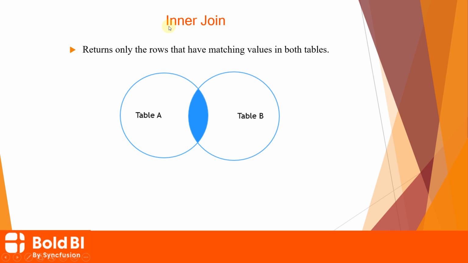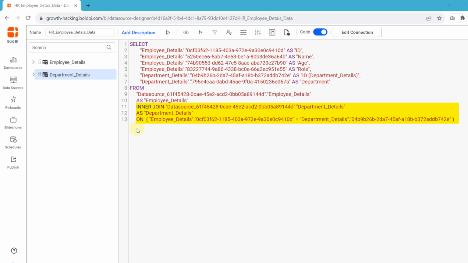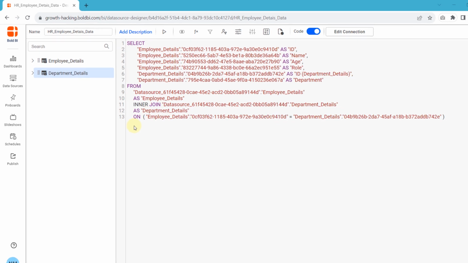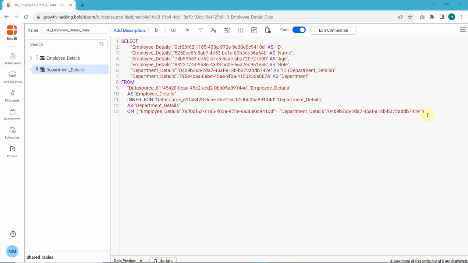We start with the inner join. An inner join returns only the rows that have matching values in both tables. Here's the sample SQL query for an inner join. Now, let's perform an inner join.